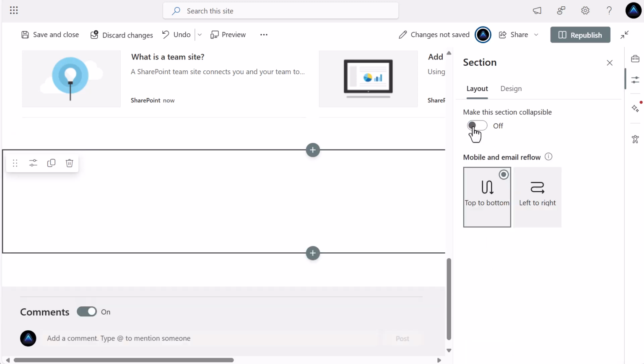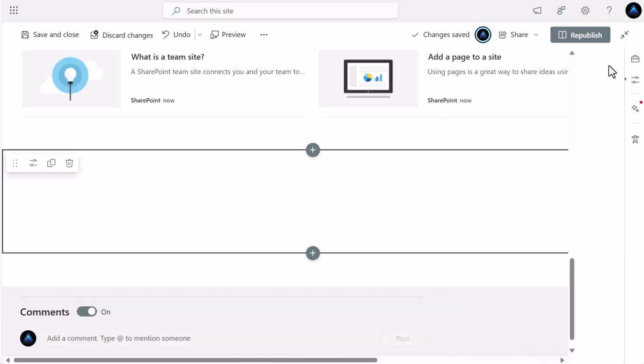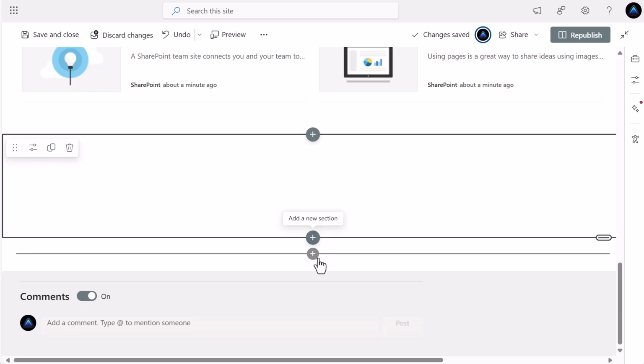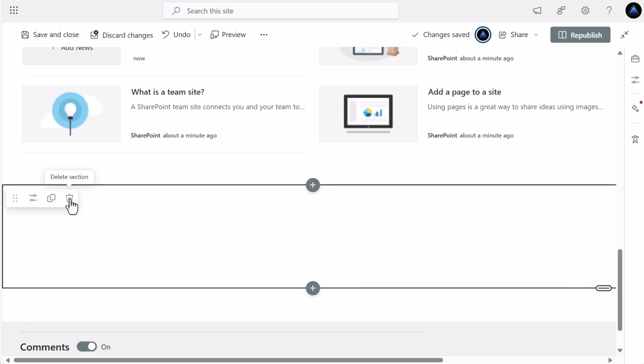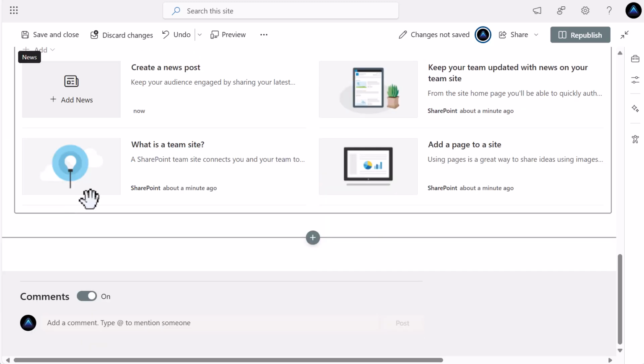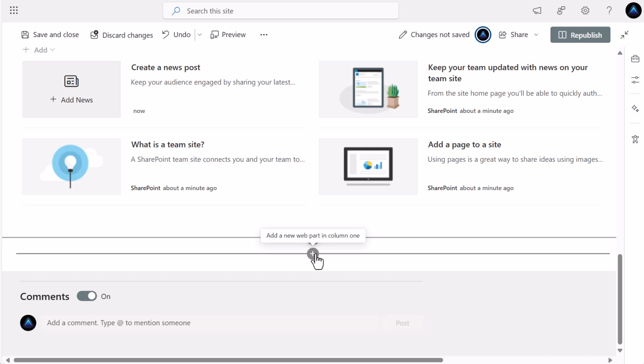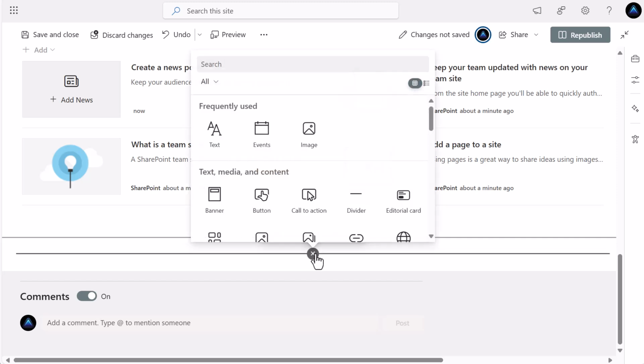Let's go ahead and turn that back off again. And let's go ahead and close this. And we've got our extra section. Maybe we don't want this section, so let's go ahead and delete the section. Then we come over here and let's add a web part. So what are the options we've got for adding a web part?